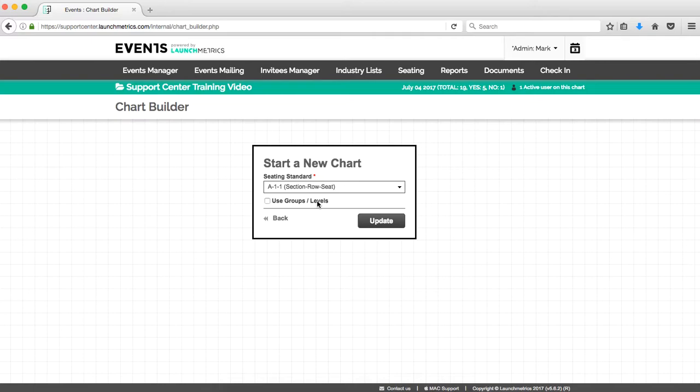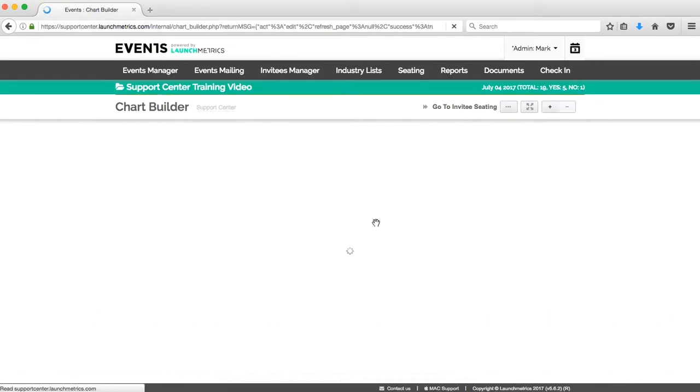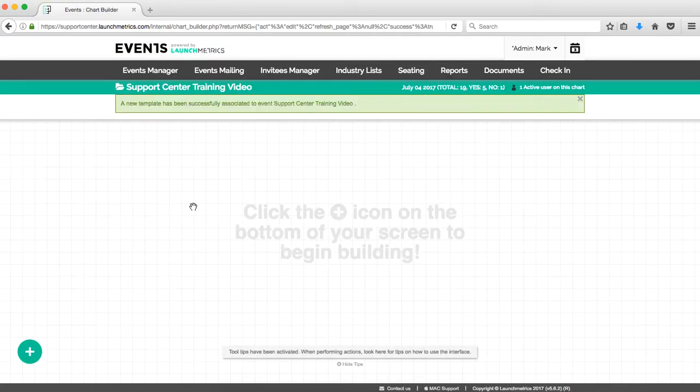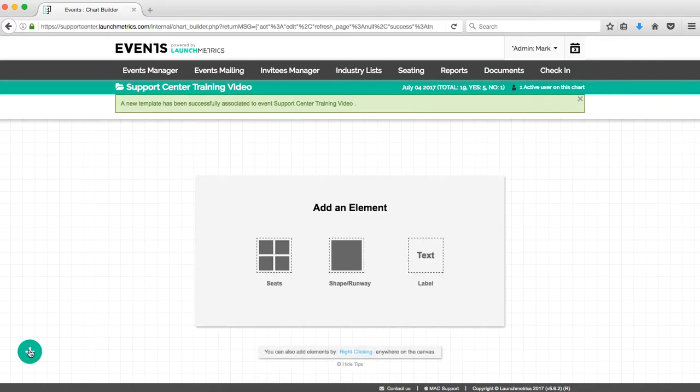Groups and levels, you would use this if you have a venue that has multiple floors. If you have two floors that are both going to be using the same section letters, that would allow you to do that. By clicking Update, now I'm ready to start building my chart. To do that, the first move is clicking on the plus icon, and you have the ability to add either seats, a shape, or some text.